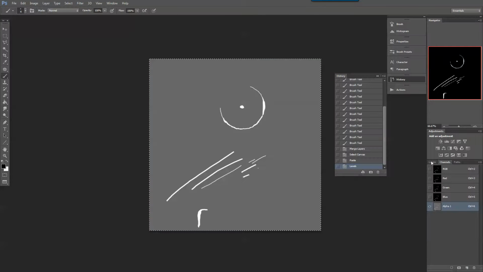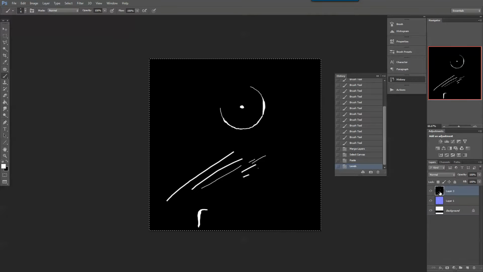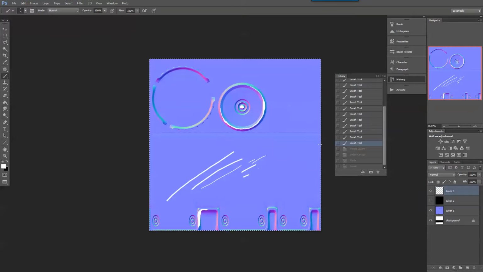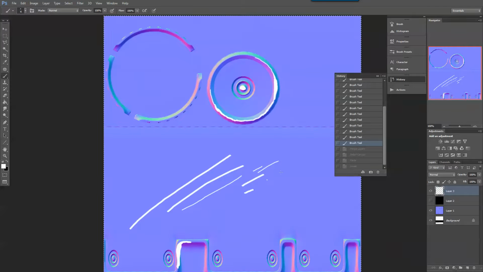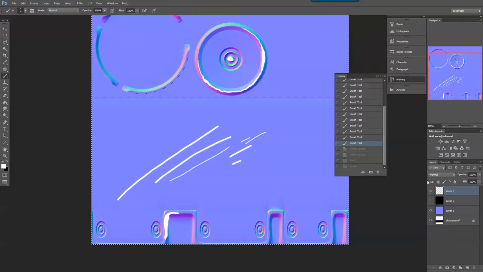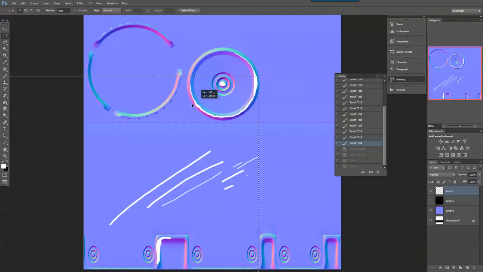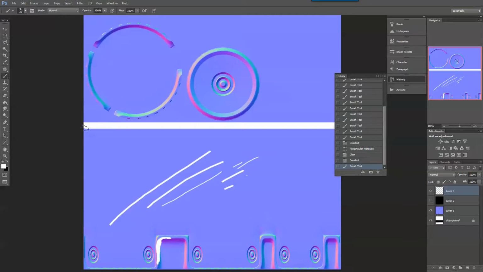I wasn't paying attention to my texture here very well, was I? So this is actually wrong. This should not be. I'm just going to delete that. And let's paint in this whole thing here. Let's do a big one.